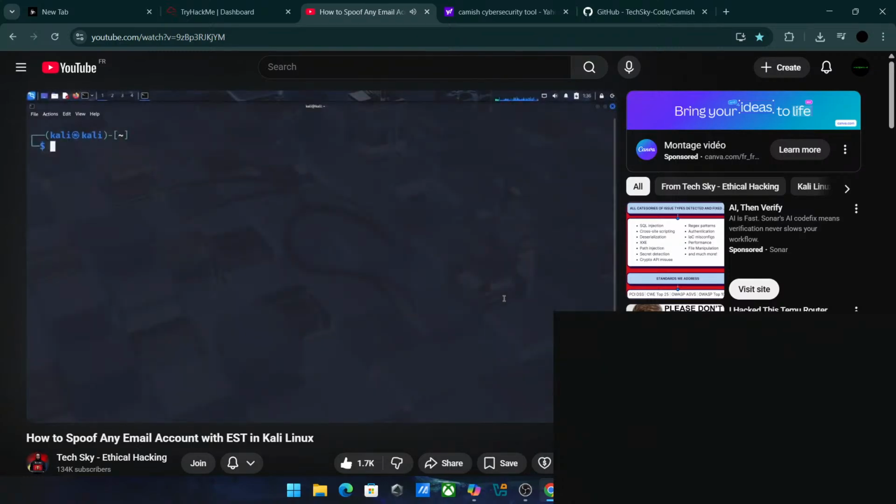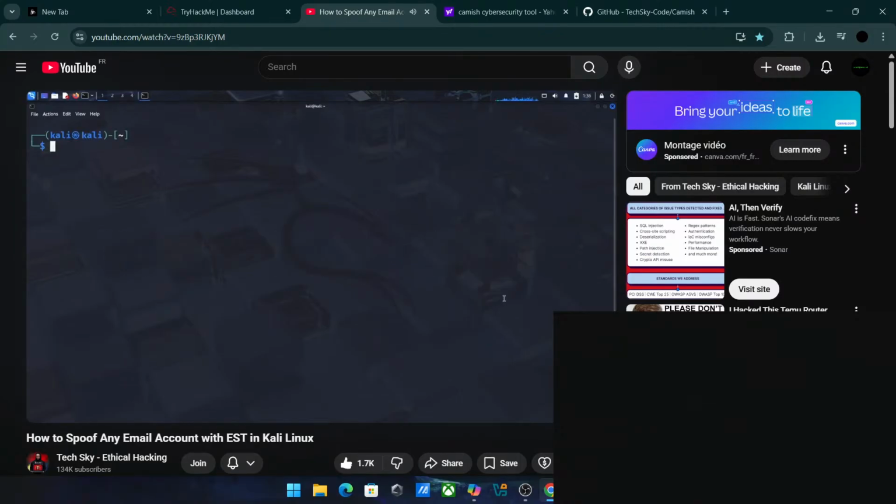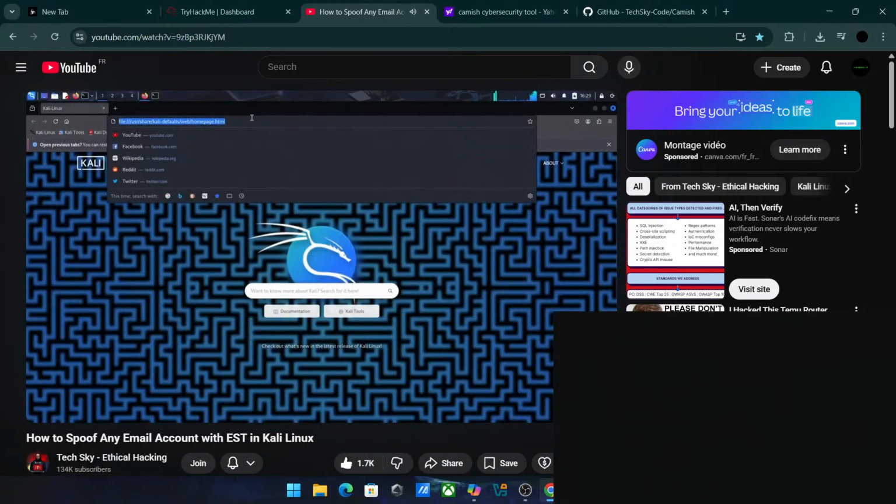Now we need to install a specialized tool for email spoofing testing. This tool has been developed by the TechSky Security Research Team, specifically for educational and penetration testing purposes. Open your web browser and navigate to some kind of brand.